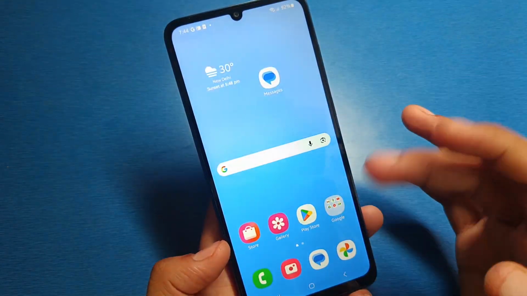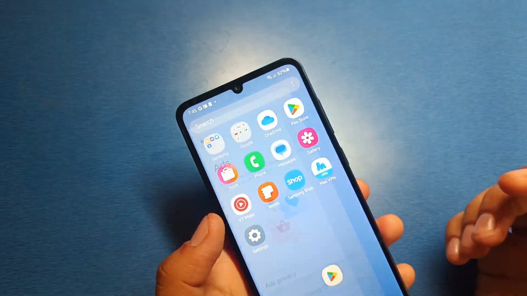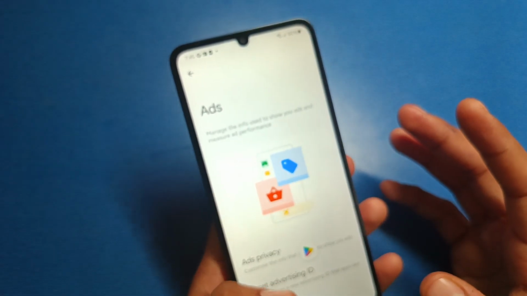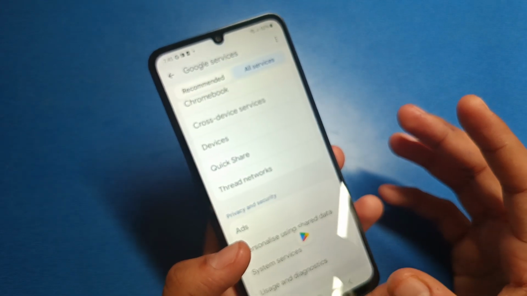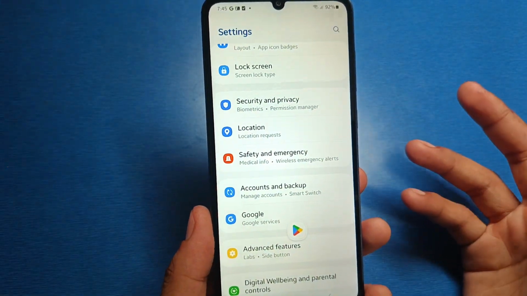If it is not happening, this is a kind of bug or glitch occurring in your smartphone. Firstly, you have to do a software update. If you have not done the software update, it causes this problem.